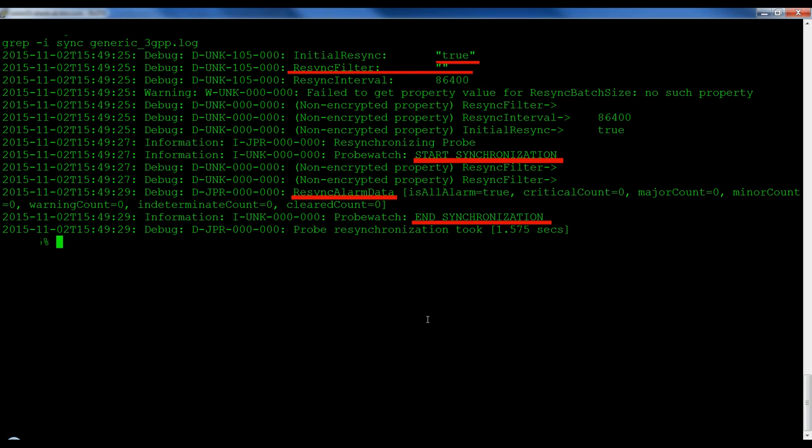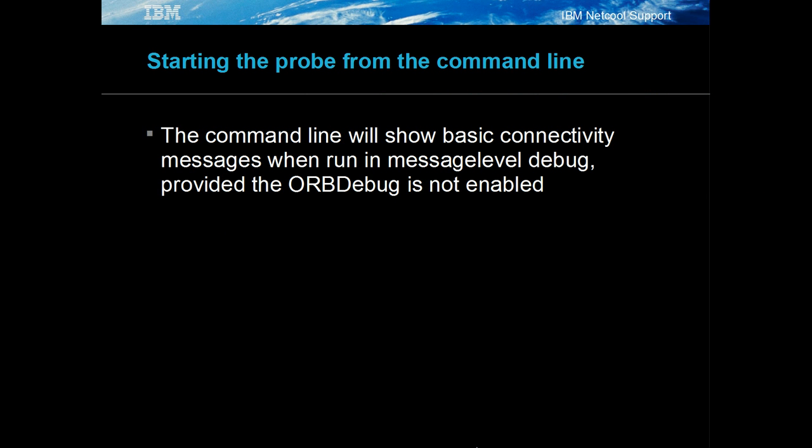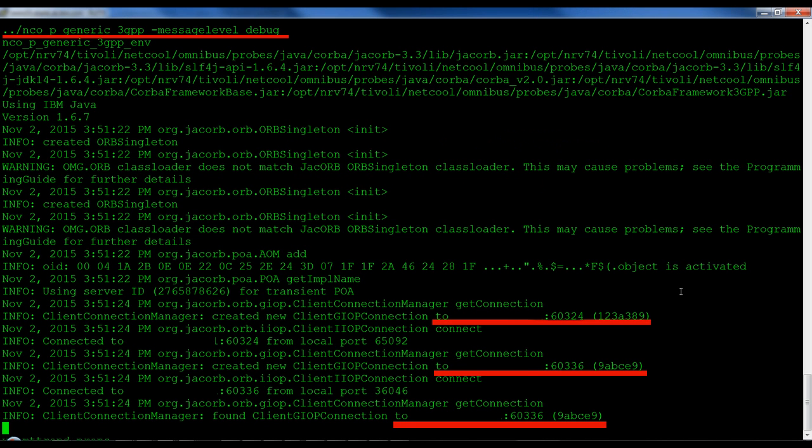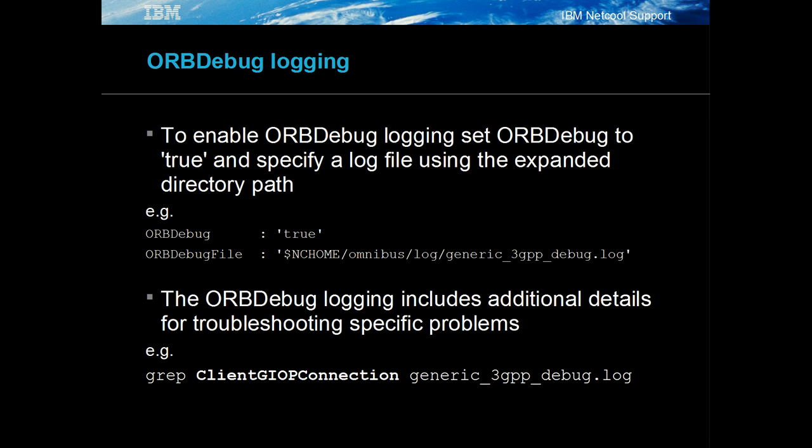end synchronization messages. If the probe is run from the command line with message level debug set, extra logging is sent to standard out. As well as logging the class path and Java version, key connection steps are logged to standard out to assist in debugging problems. If additional debugging is required, two probe properties are provided to enable Corba debug logging. One to set Corba debug logging on, and the other to specify the file name of the log file.